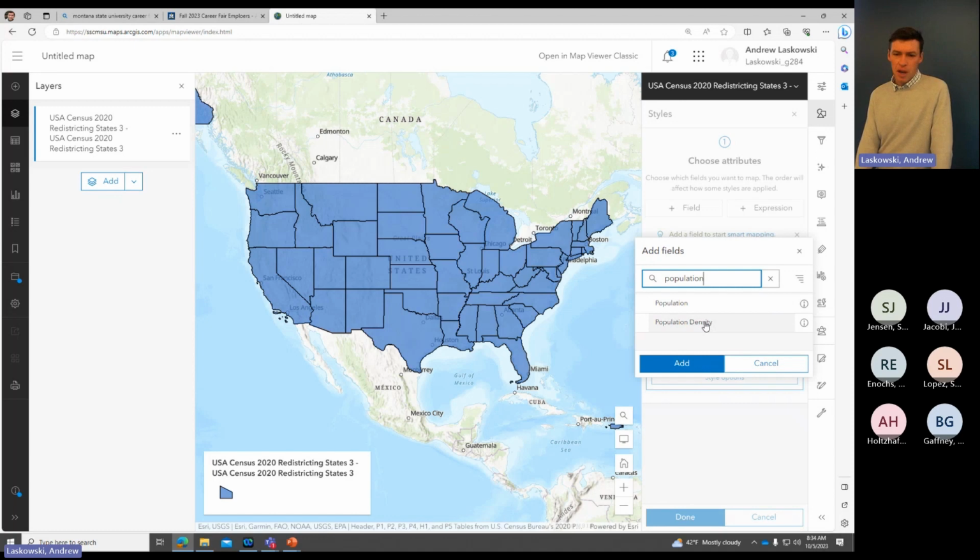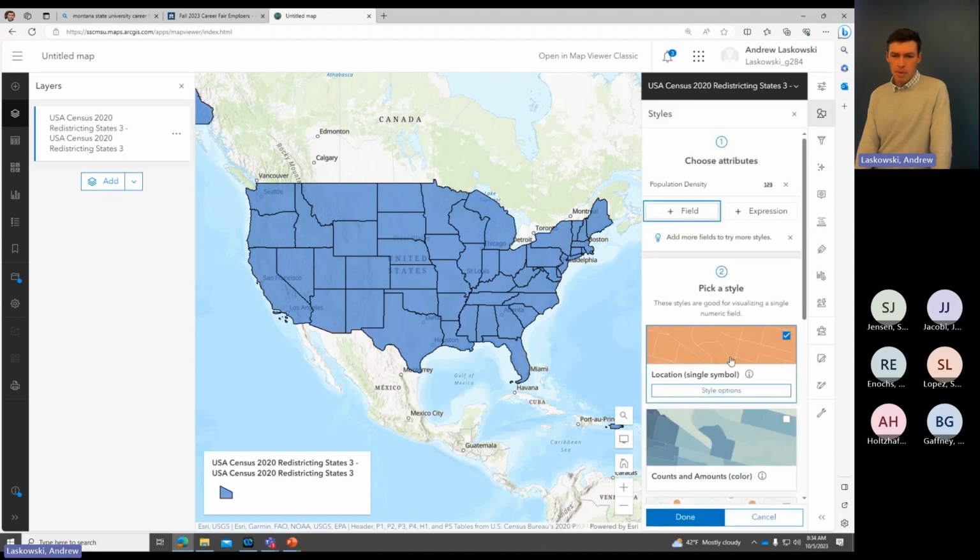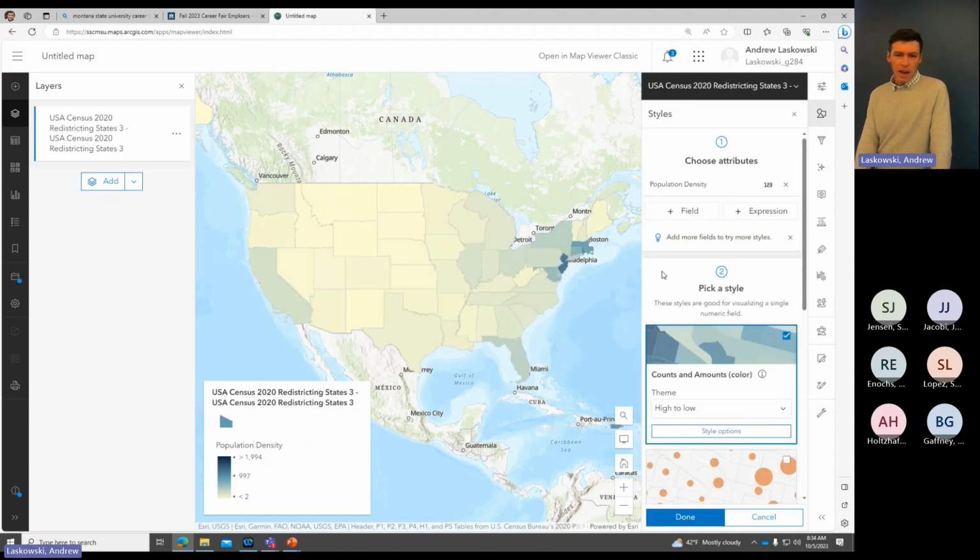So that expression we just defined, I'd named population density. You can add that, and then we can use this to actually symbolize. So what we're talking about today is how we break up these classes, right?